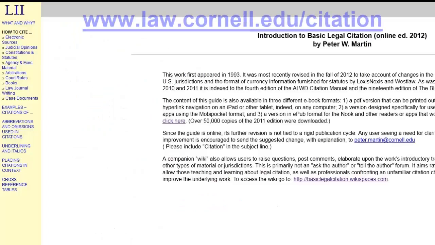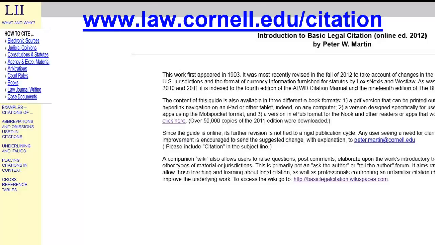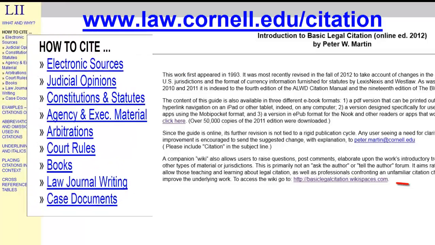For further details on this topic, including some points of difference in citation practice and situations calling for a distinctive approach, go to www.law.cornell.edu/citation and review How to Cite Judicial Opinions.